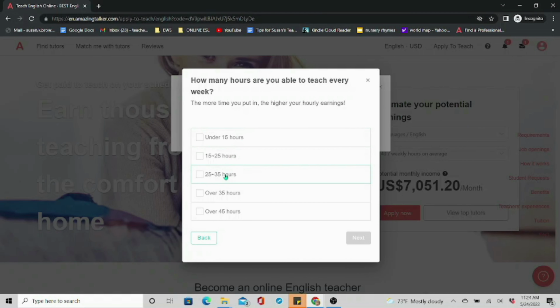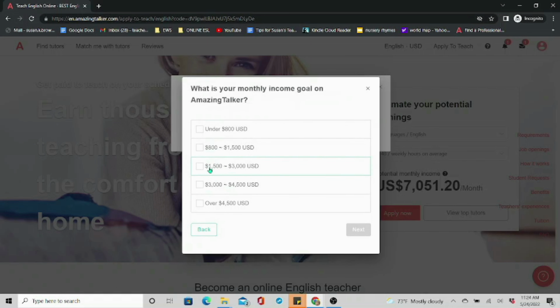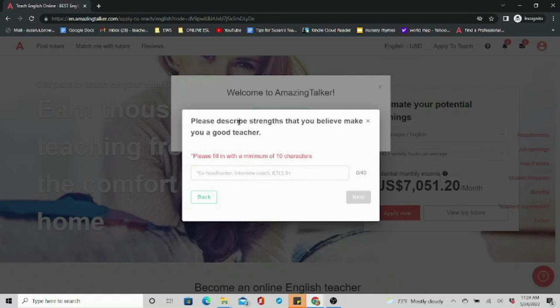Choose the number of hours you want to work. How much money would you like to make? And then describe your strengths. What makes you a good teacher? So this can be your experience. This can be something about your personality. It can be something about your qualifications that make you a good teacher.